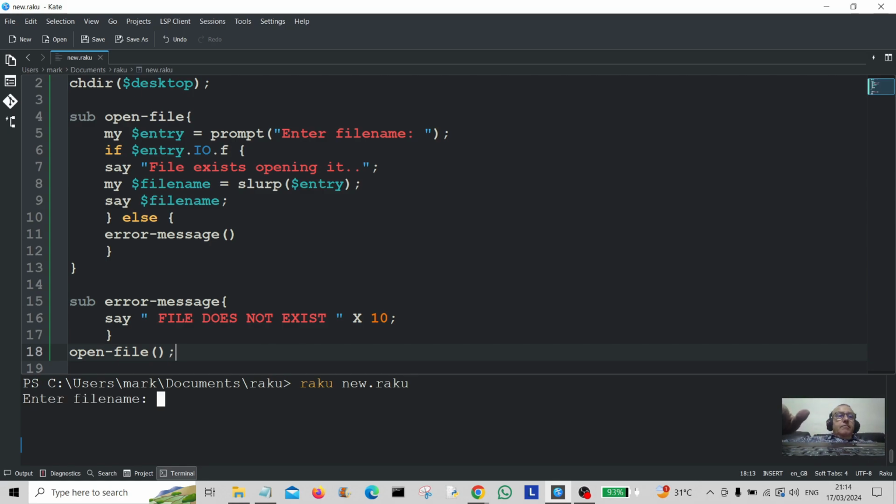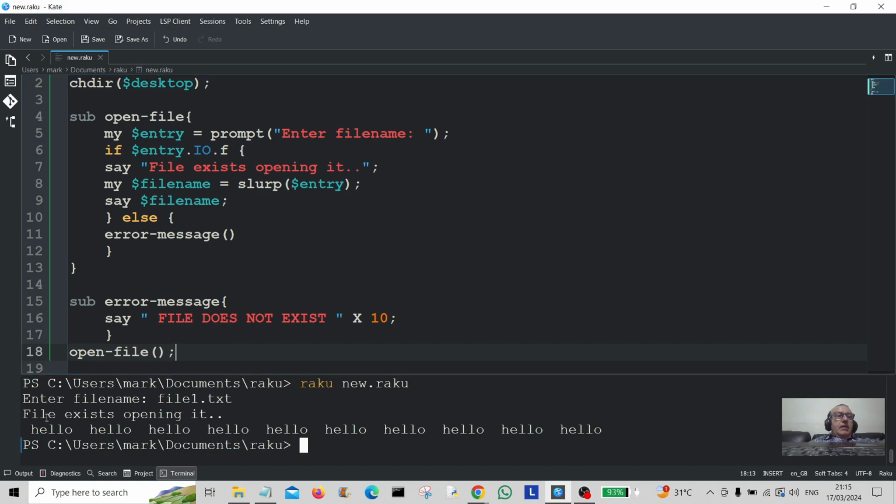Let's hit enter. Enter file name. Well, the file name on my desktop, the txt file that I've already created, is called file1.txt. Okay, let's hit enter. Okay, it says file exists, opening it, and that's the text inside the file.